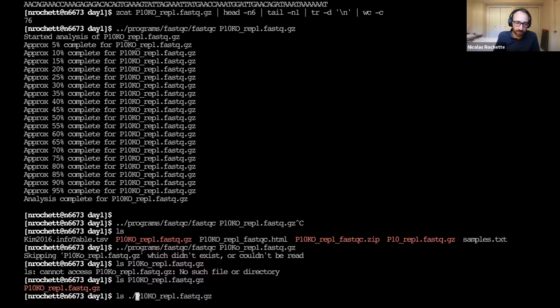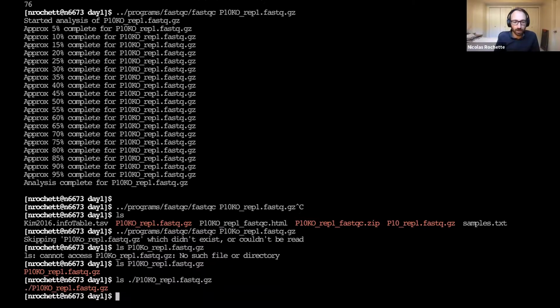It's actually entirely equivalent to having this ./ here. So just not adding any directory information is the same as saying I'm looking for something in the current directory. And the current directory in this case is just the day one directory where I am.